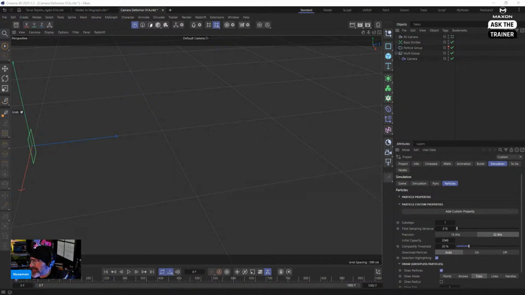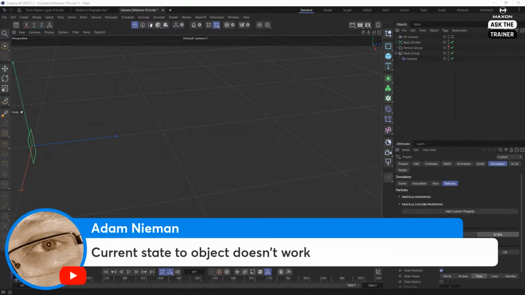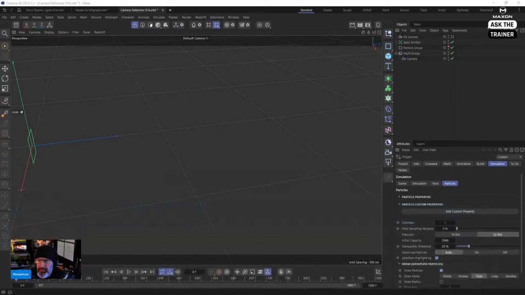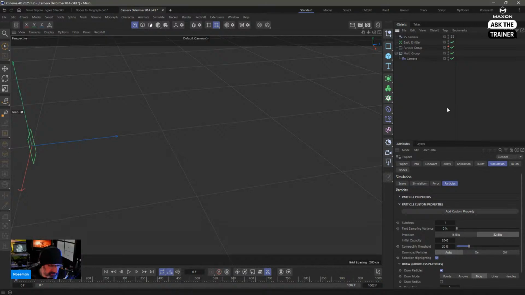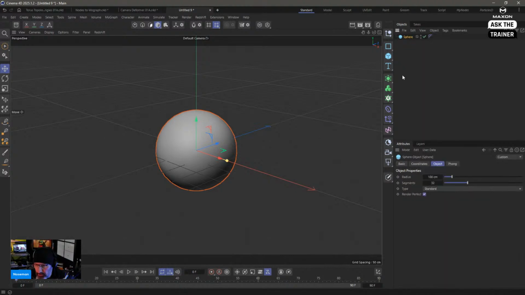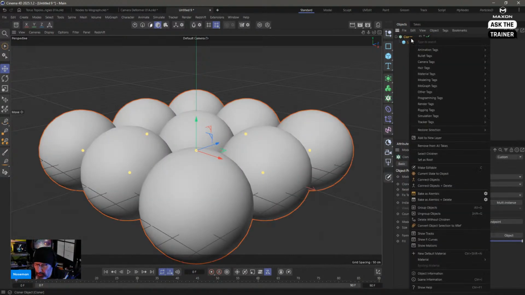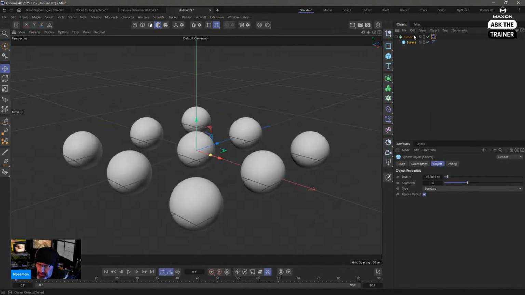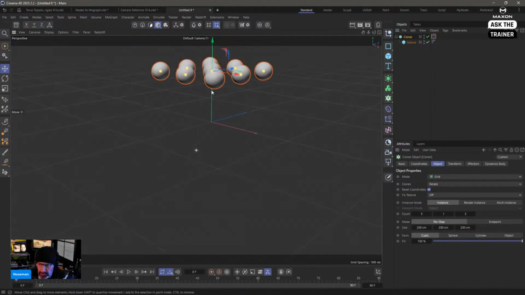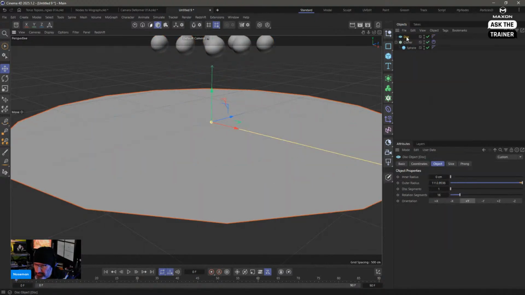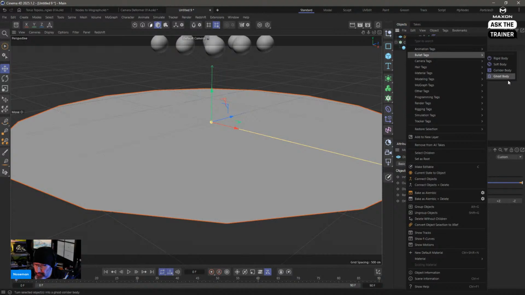And we answered that. Current state to object doesn't work. Oh, you mean bullet objects? All right, let's do it with bullet objects. Let's see, just testing. So, bullet object. Let's go to Mograph, cloner. Let's apply a rigid body. I'm trying to remember how bullet applies these things. We'll find out soon enough. So let's do a disk and make this a bullet collider.